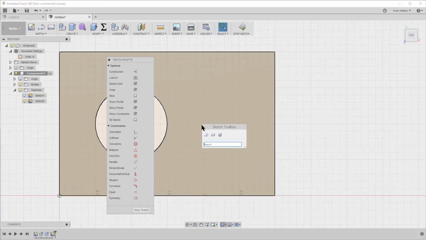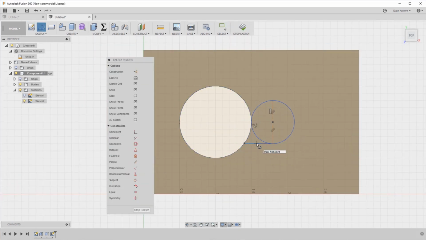By using dimensions, construction lines, and constraints together, you can build logic in your model and make it very robust. The logic built into this feature allows the entire thing to be controlled by one dimension.